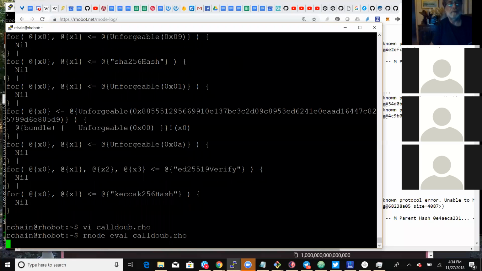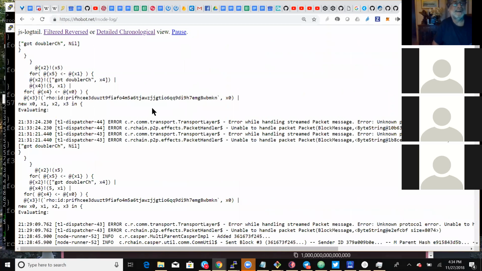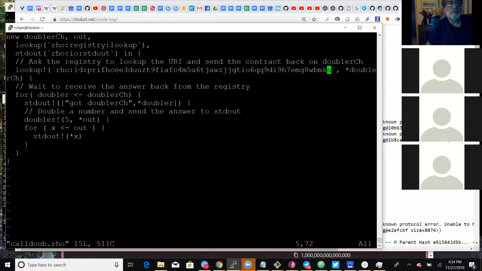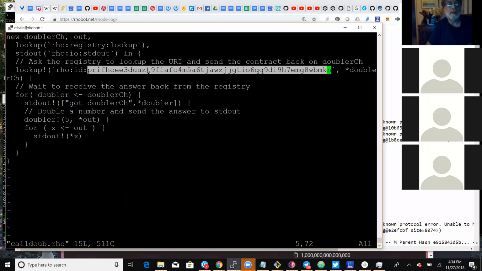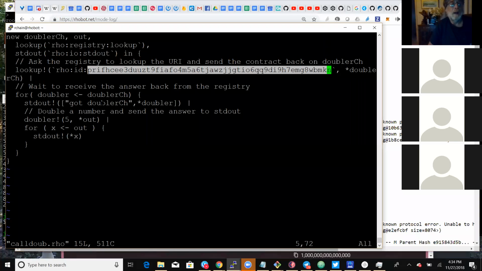Now, if X is supposed to be what? Oh, I have to unpause this. That's why. Okay, see, it still gets nil. The lookup's not working. So it does the lookup in the registry here of this URI. Looks like I got the right URI in there.